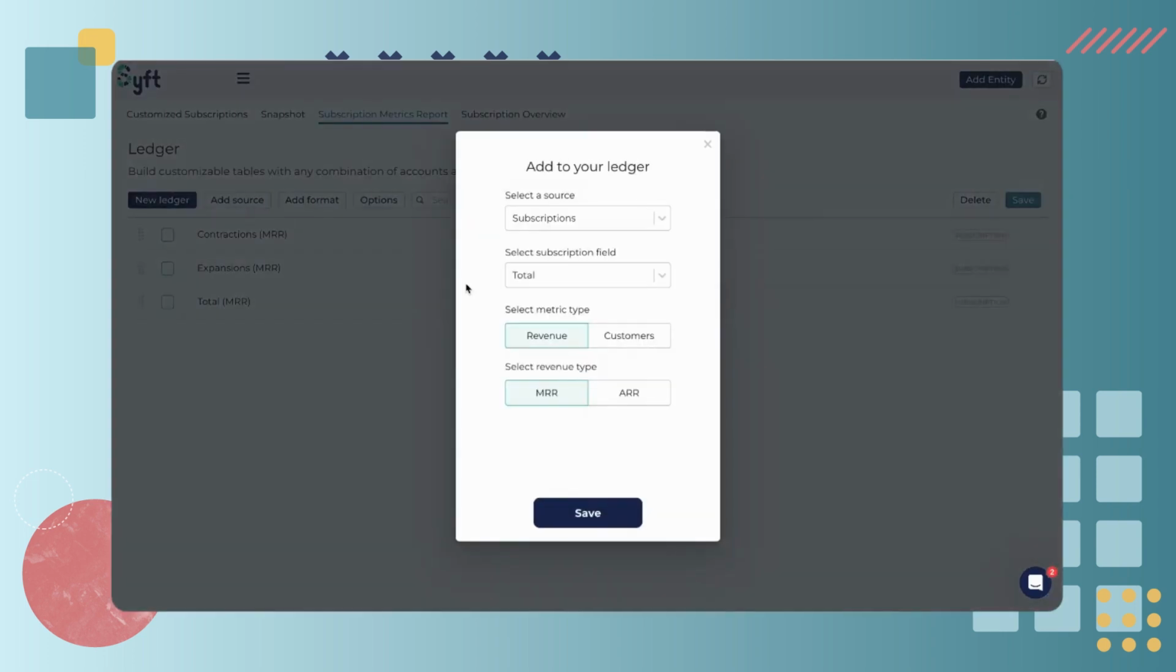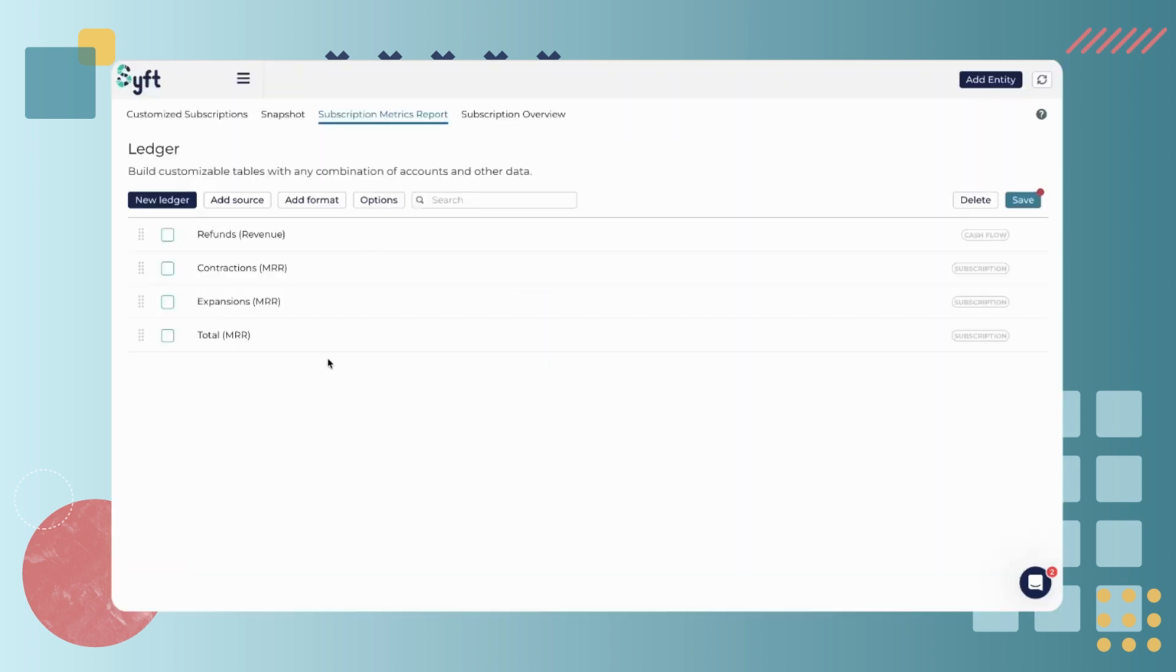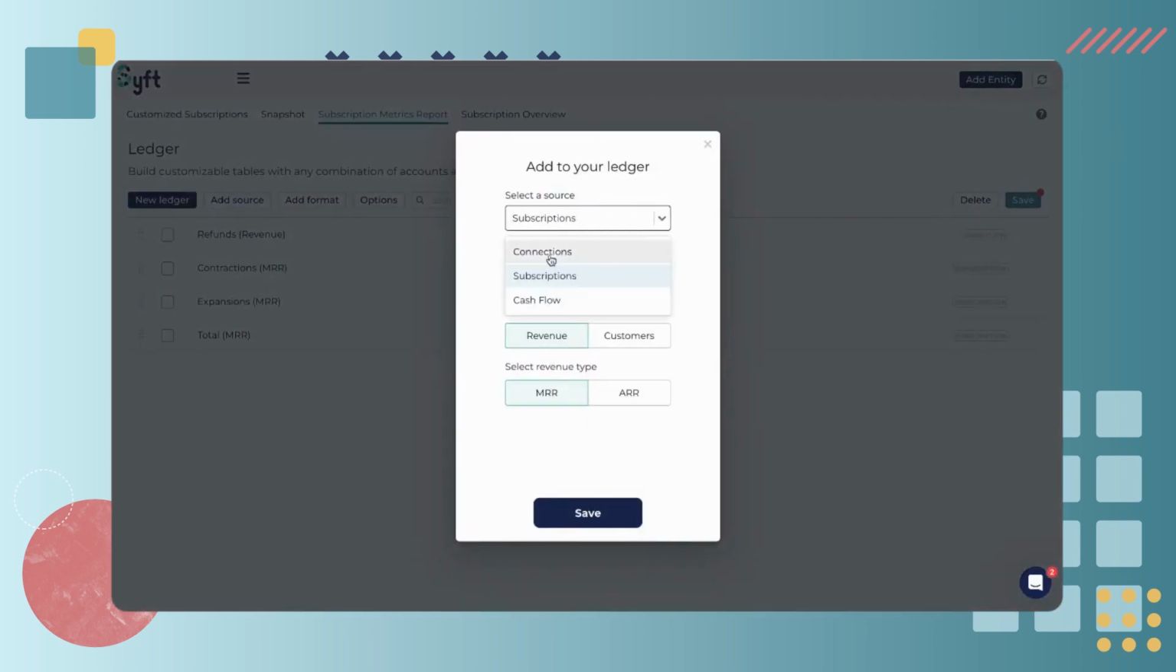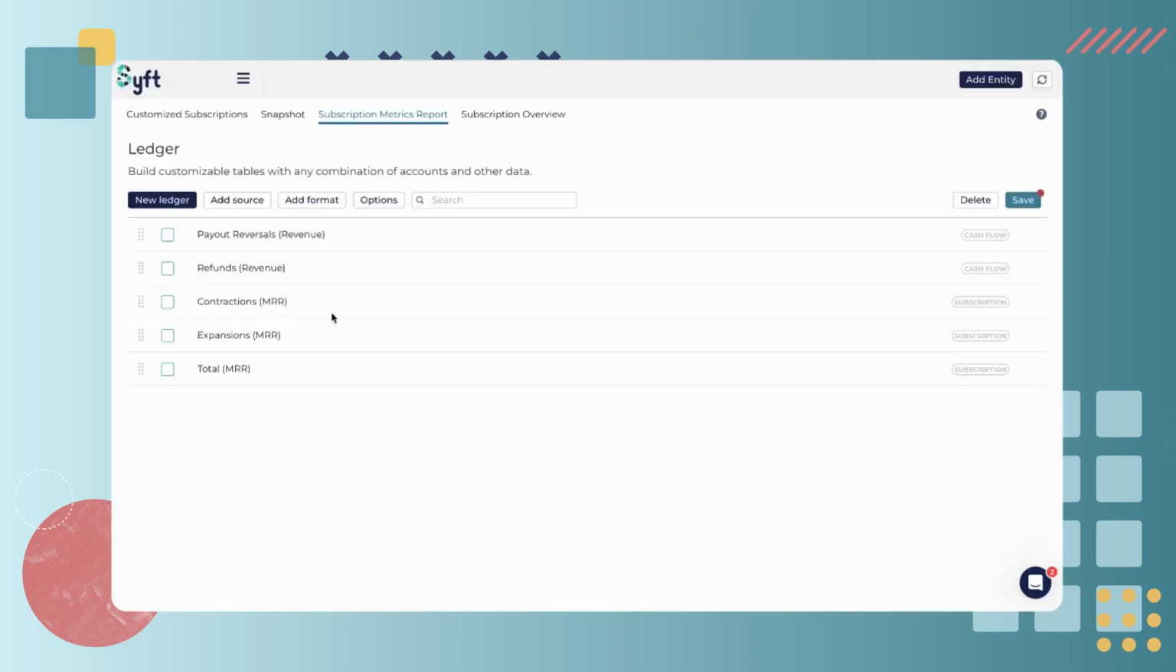So let's click Add Source, and let's explore some of the options under cash flow. Here we can add our net volume, but we could also add our total fees, or perhaps our total deductions, or whatever other metrics we're interested in. So let's perhaps include our refunds, and we could include it in terms of revenue or count, and then we can click Save to add it. So you'll see it's been added. And then let's add some more cash flow information. Perhaps we'll do payout reversals and click Save. And now we've got both our subscription information and our cash flow information.